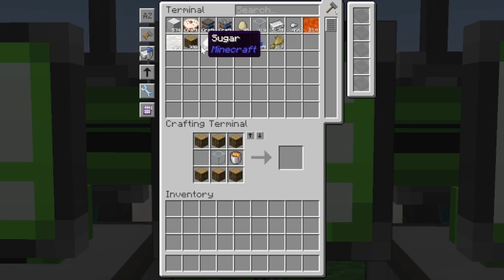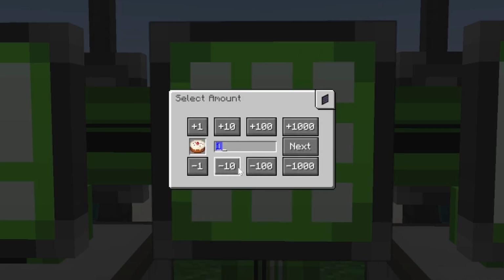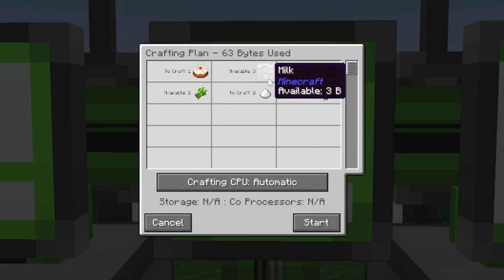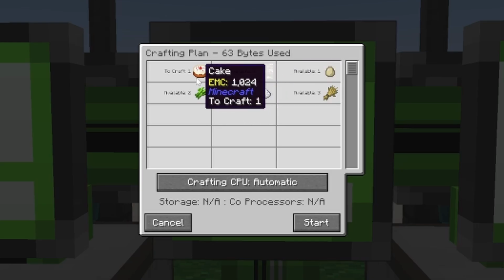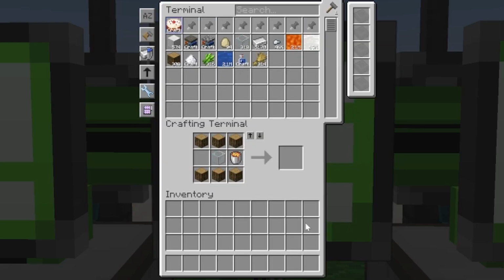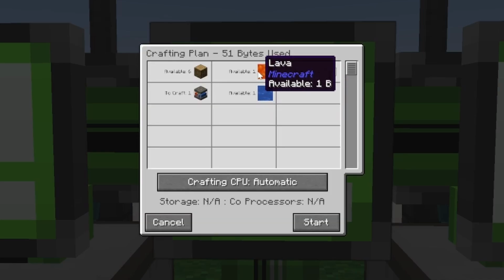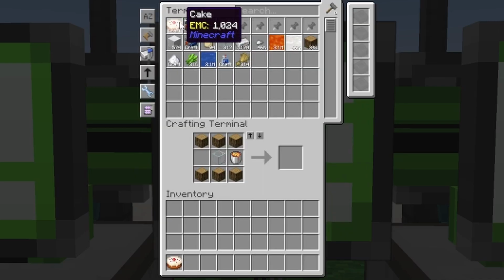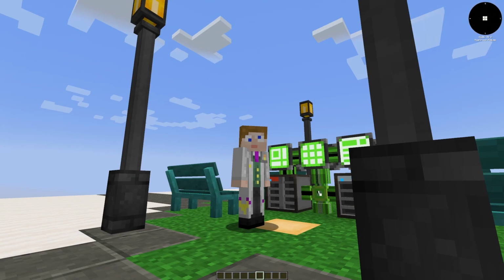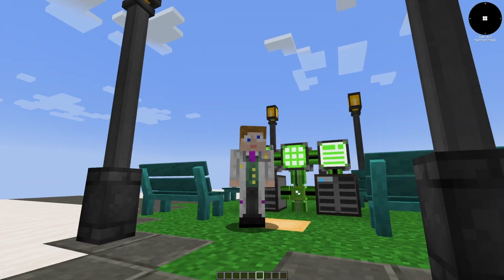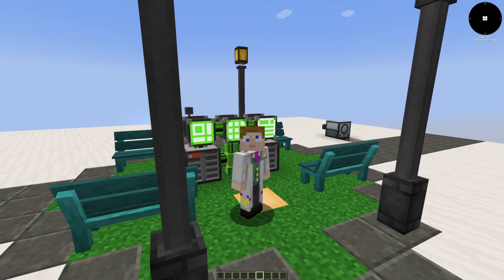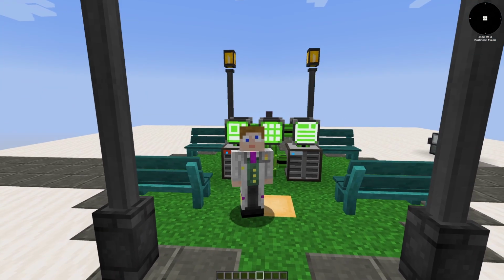We can set up the recipes to say, hey, let's make a cake. And amazingly, because we already have the milk in the system, it doesn't need a bucket of that milk. It will just make the cake. Cobblestone generator, for example, needs water and lava. Because we've got it set up so our system has access to water and lava, it will just make the cobblestone generator.